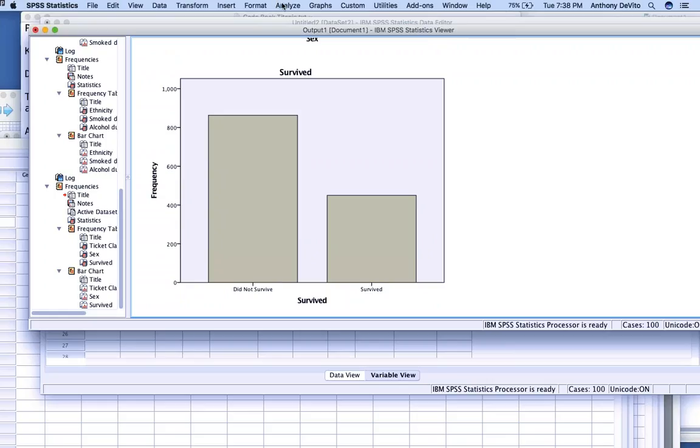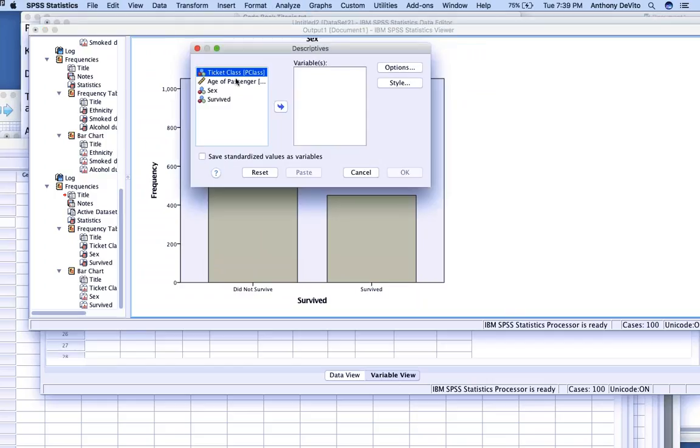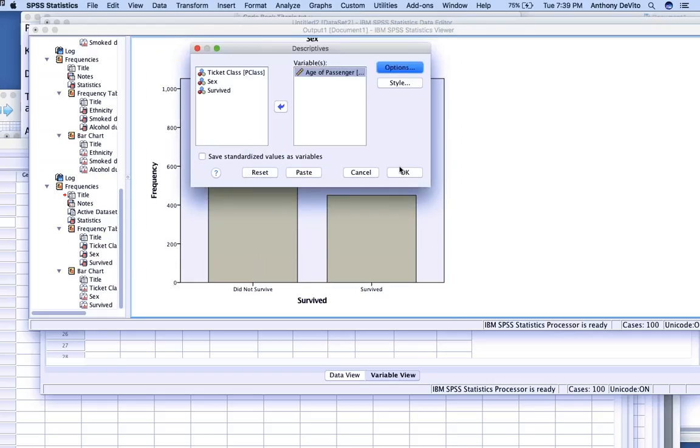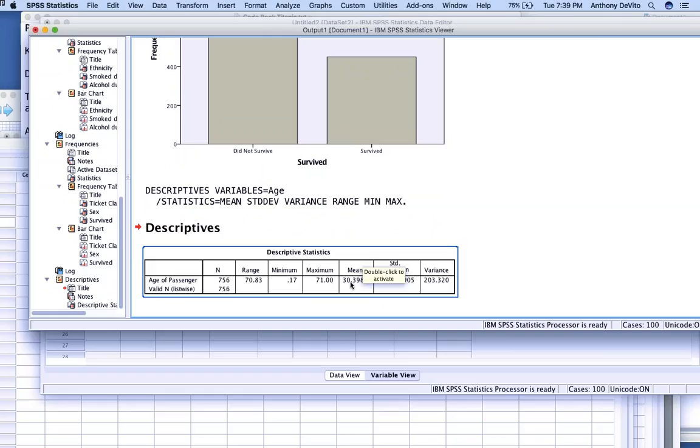Let's look at the average age of people that were on this ship. Descriptive statistics. Now, instead of going to frequencies, I'm going to go down to descriptives. I'm going to click on that. The only one of these that's a numerical variable is age. So notice that's the only one that I'm going to move in there. Options: mean, standard deviation, minimum, maximum, variance, range. I'll click a few more things off, and I'm going to ask it to go ahead and do that analysis. And there we are. We got a window at the bottom.